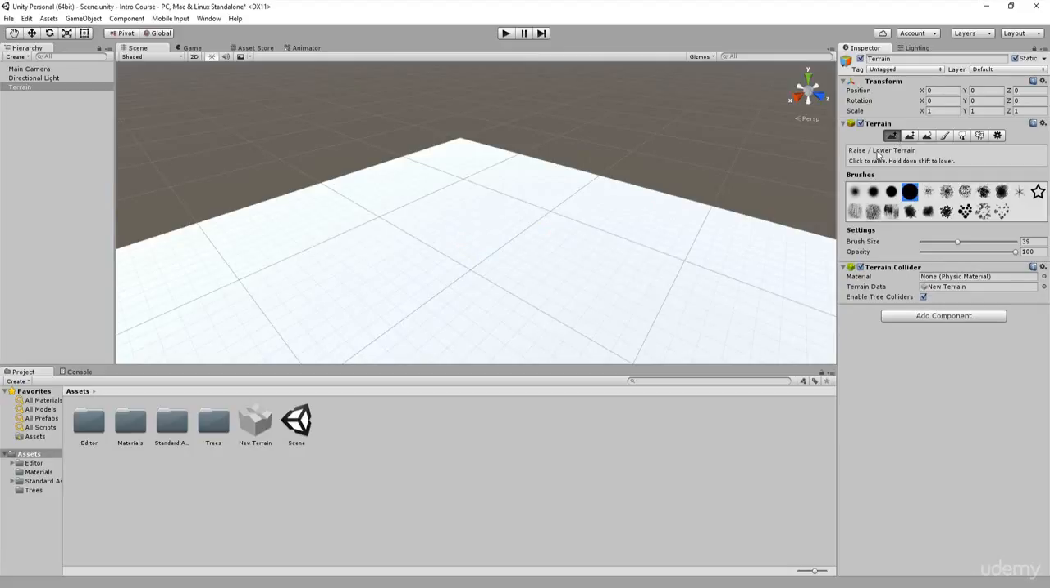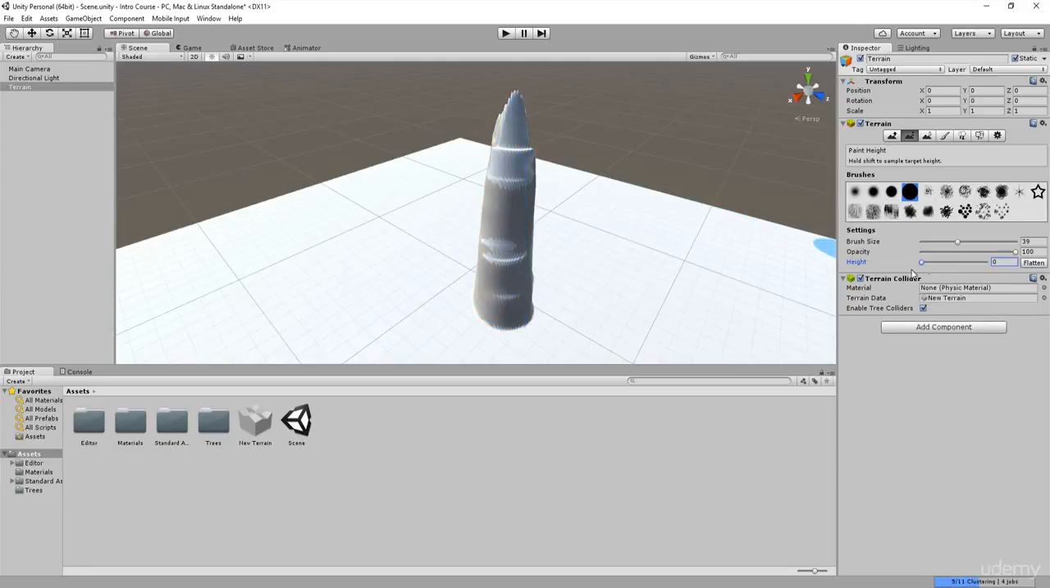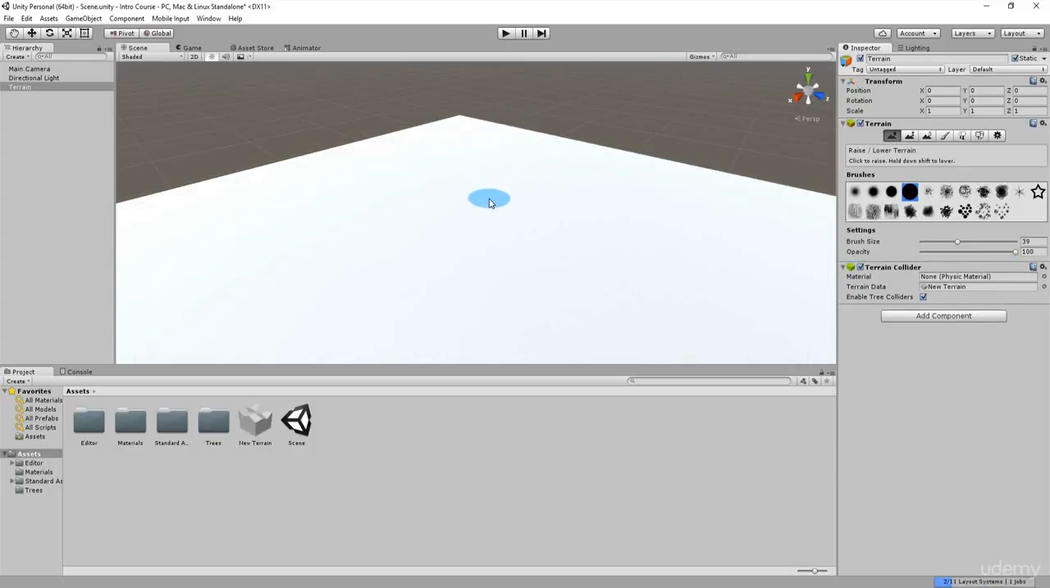I won't be able to dig into my terrain. If I go here to where it says raise and lower terrain and hold shift and click, it's not going to do anything. All I can do is paint stuff. So what you really want to do is flatten out the height at something over 0. So I'm just going to go ahead and put something like 30 and click flatten. And now you can dig into your terrain by holding shift and clicking around.